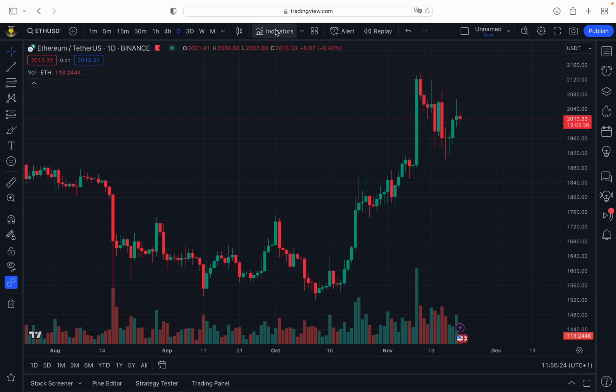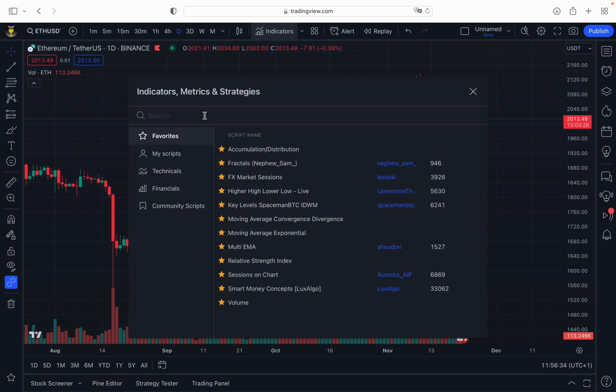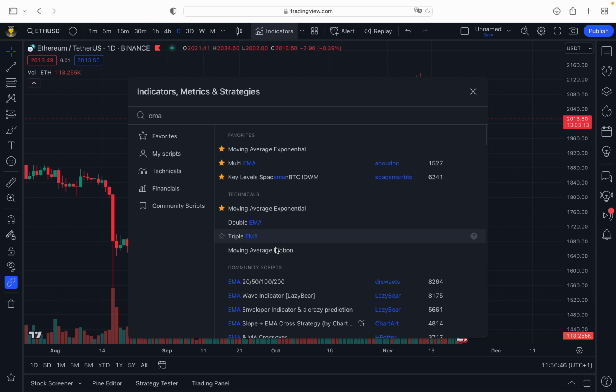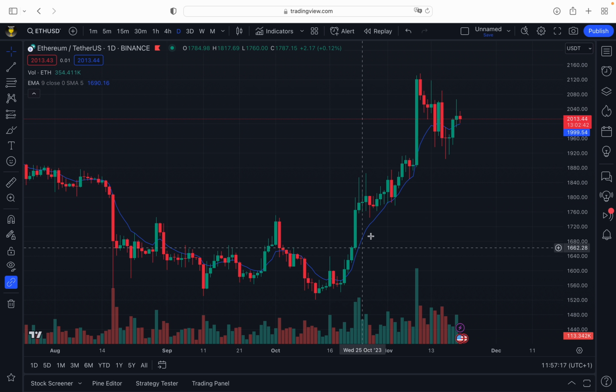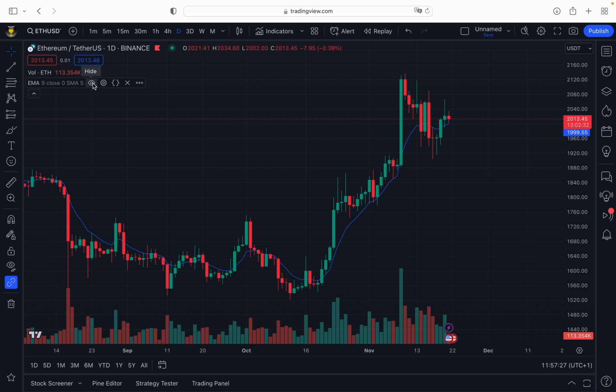So as you can see, if we click on indicators, you can search for any indicator you want to see, for example an EMA, and then every indicator shows up. I also have some favorite indicators right here. If you want to add an indicator to your favorites, you just click on the star, and if you want to remove it from your favorites, you can click on it again. So let's just add the moving average exponential, and as you can see, this indicator shows up, and here again you can hide it, you can have some settings, or you can remove it again.